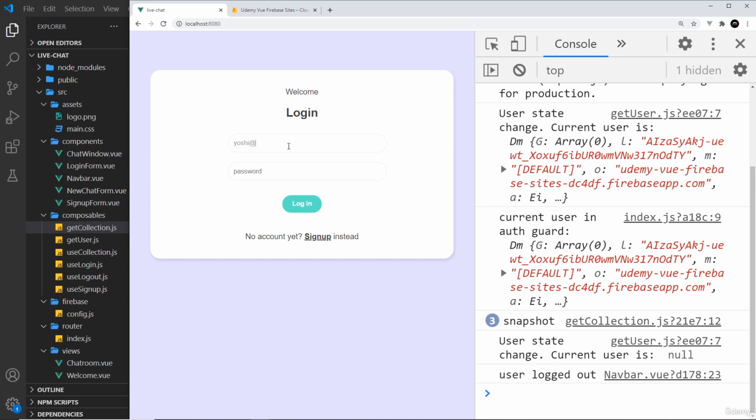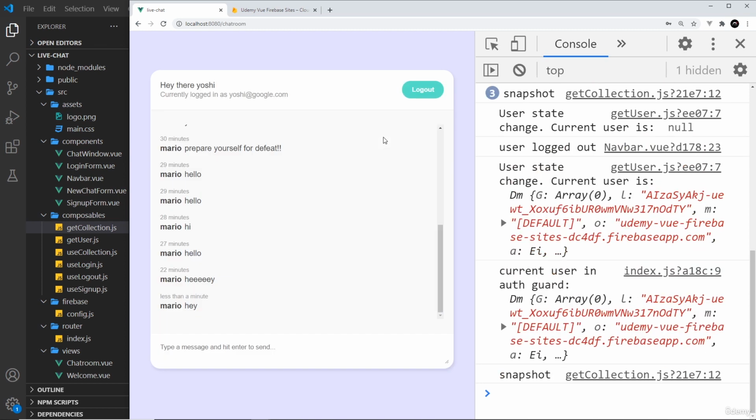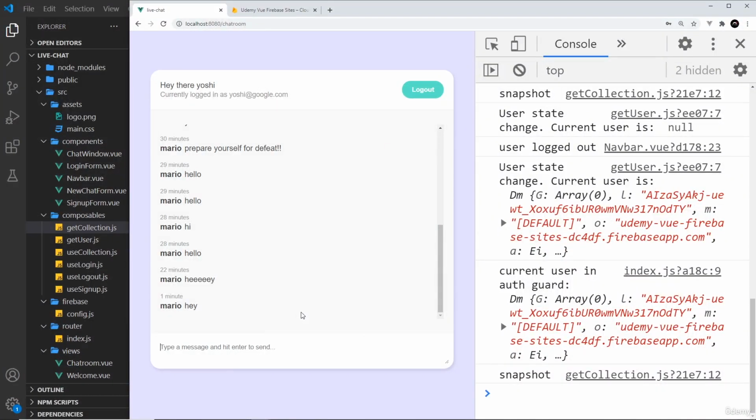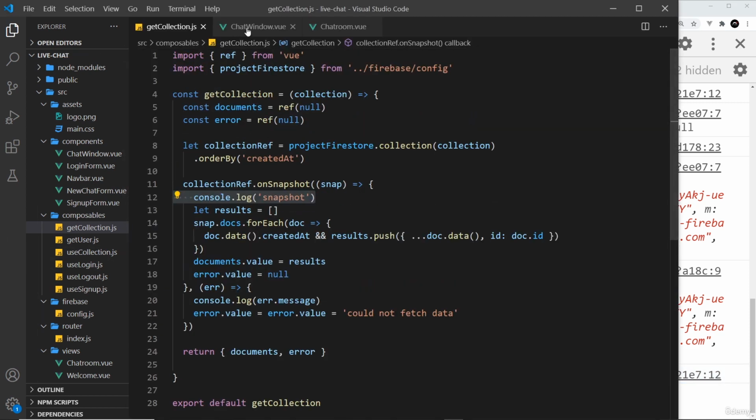Now, watch this. If I was to log out and then log in again, we'll say Yoshi, if I can spell it, at google.com and test1234, and log in. Now, if I log back out and log in again, it can be the same person, it doesn't really matter. Yoshi at google.com and test1234. I'm going to log in. And now, watch this. If I say, hey, look how many snapshots there are right there.